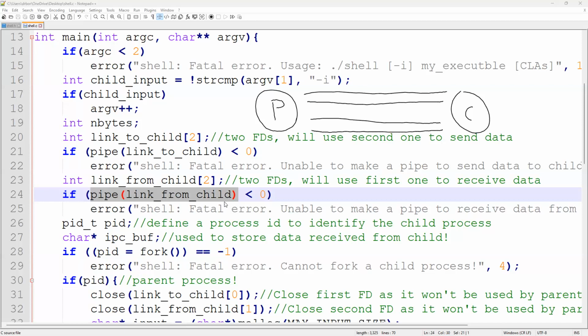And then let me use a red color to show you. Basically, we're going to send data from parent to child in one of them, and we're going to receive data from child in the parent. And the names are clear. Basically, the link to child is this one. The link from child is this one, right? So that's what's going on. And then that's it. After, we'll come back to this, we can configure this more.